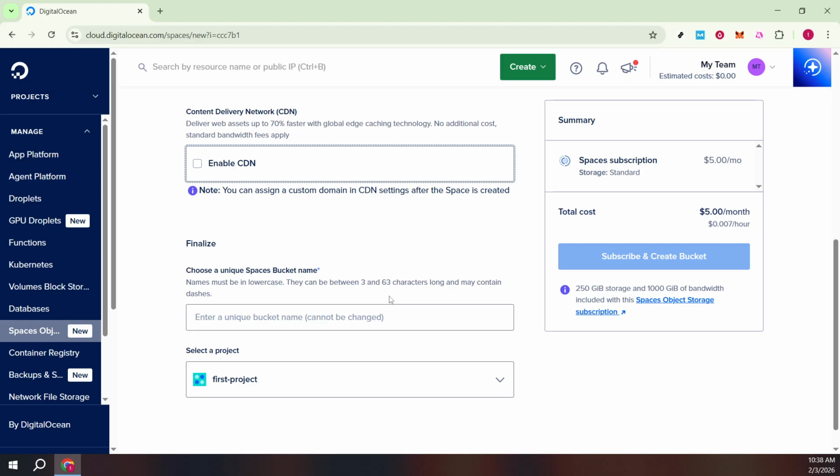Choose a project to keep your resources organized. Projects help with access management and billing visibility, so attach the bucket to the project that matches the app or team using it. If you maintain separate environments, placing each bucket in the corresponding project is a simple way to avoid mix-ups. When everything looks good, click Subscribe and Create Bucket. This confirms your storage class selection and creates the space. DigitalOcean will provision the bucket in the region you chose, and you'll be billed based on storage used, data transfer, and any CDN or retrieval fees depending on your choices.